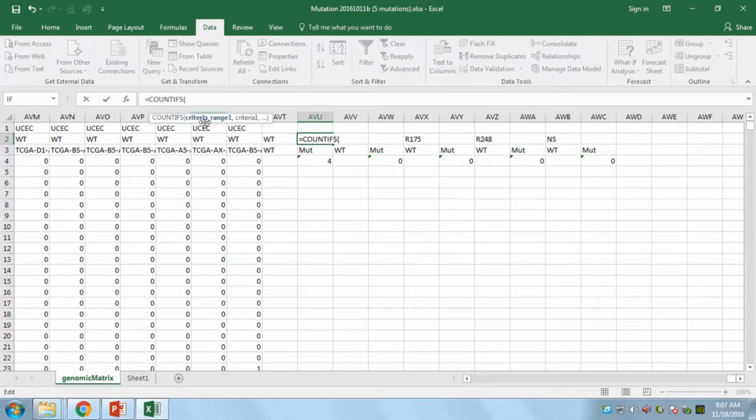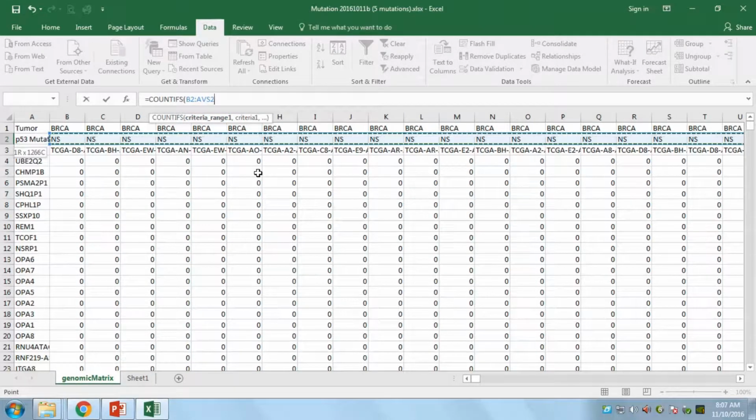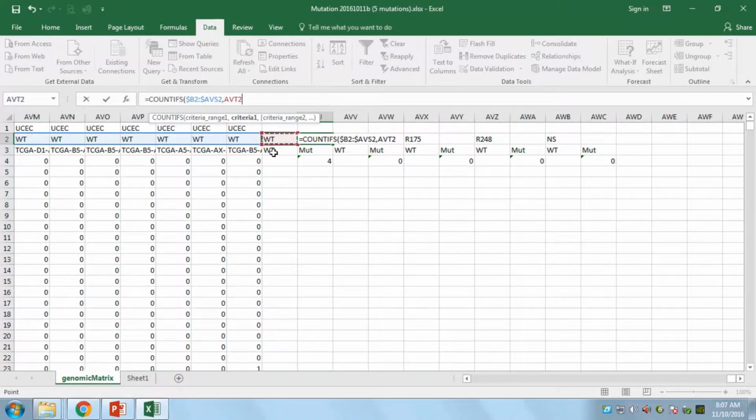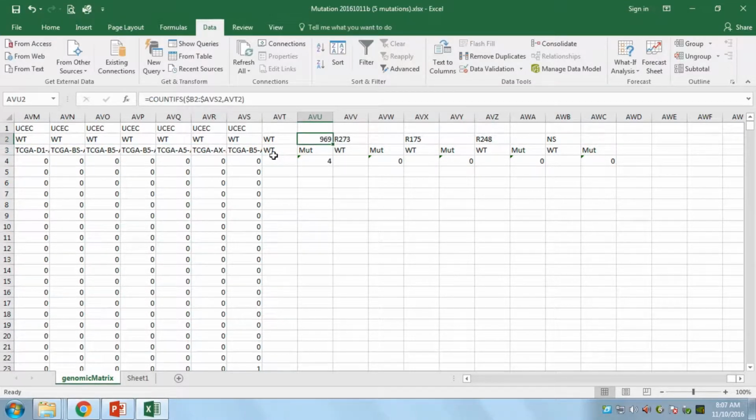Now it will tell you that you need to select the range. The range is from here all the way to the beginning. We can then lock it, and the criteria would be wild type, this cell here. That will straight away give you a total number, which is 969 cases that are wild type P53. Then we can copy these cells, and it will calculate how many cases are R273, and also how many cases are R175, R248, and also NS, and so forth.